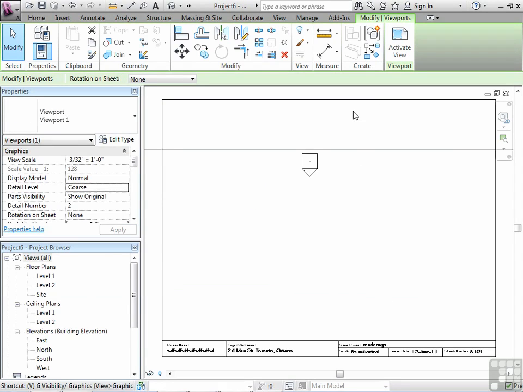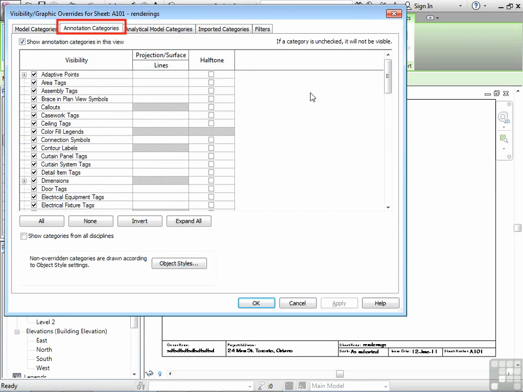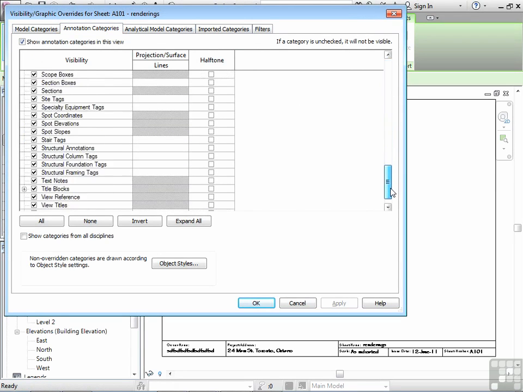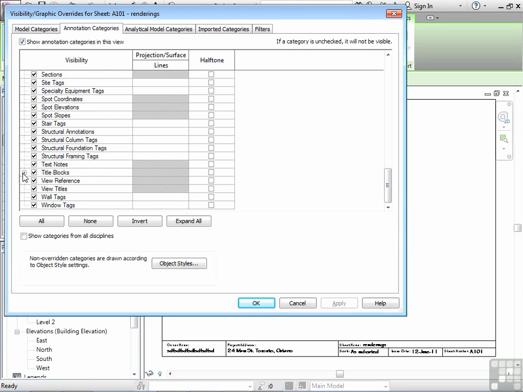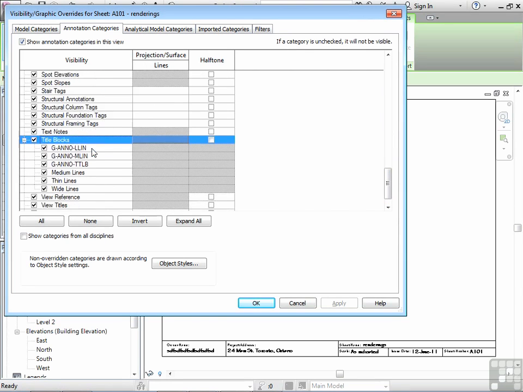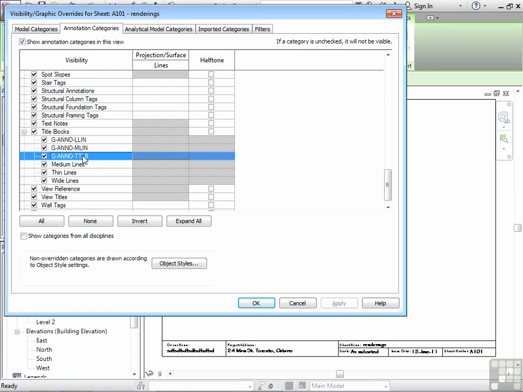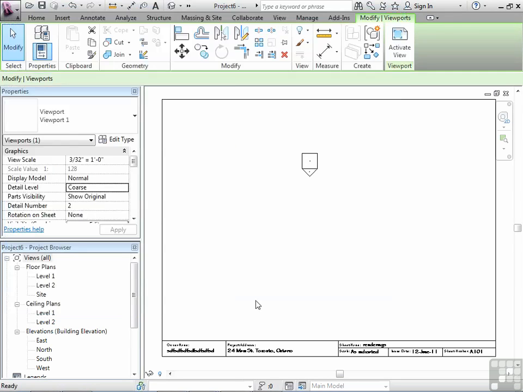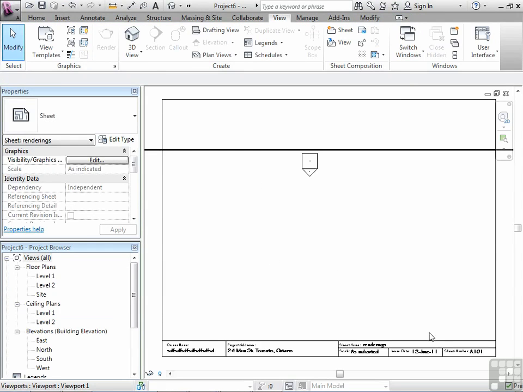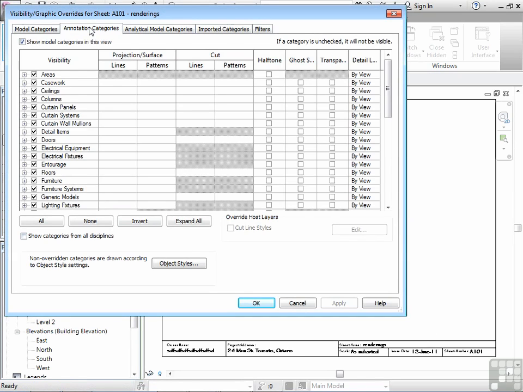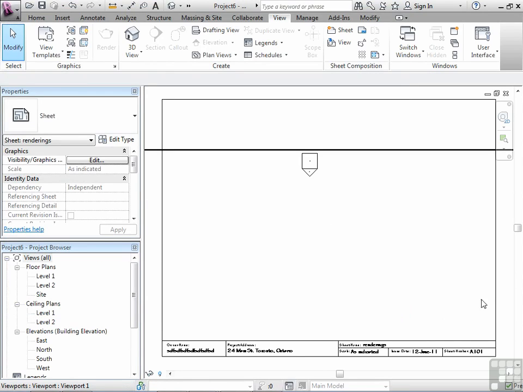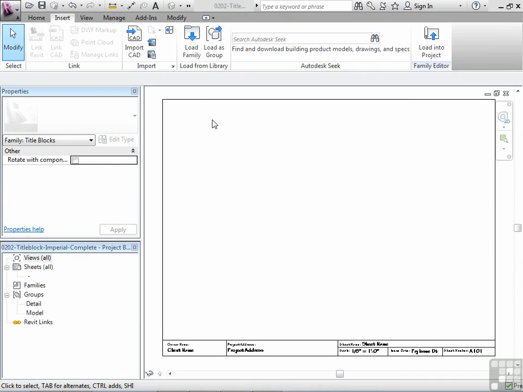If I click on my visibility graphics, I'm going to go down to annotation categories and look for title blocks. Notice here that it has all of those layers that were brought in. So those were brought in originally. That's where you want to just clean those out beforehand, and then they won't come in, because that causes a little bit of confusion when people are using that. It doesn't really affect too much as far as if people click on it, but it can cause a little bit of confusion. So make sure that we delete those subcategories as I showed you.